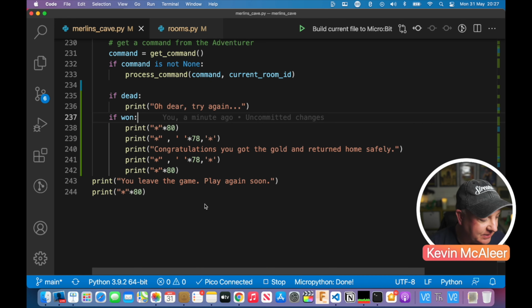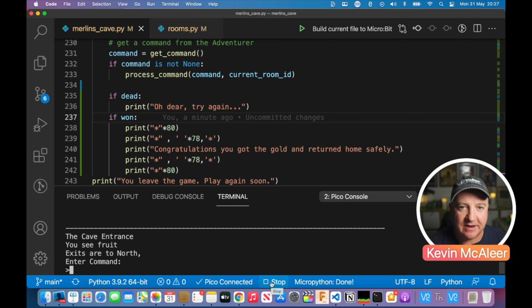So let's have a quick play. I've got a Raspberry Pi Pico plugged in here. We're going to play this on the REPL. So it's connected up there. So here we go. The cave entrance, you see some fruit. So we can type in get fruit. And if we type in inventory now, you can see there you are carrying fruit.